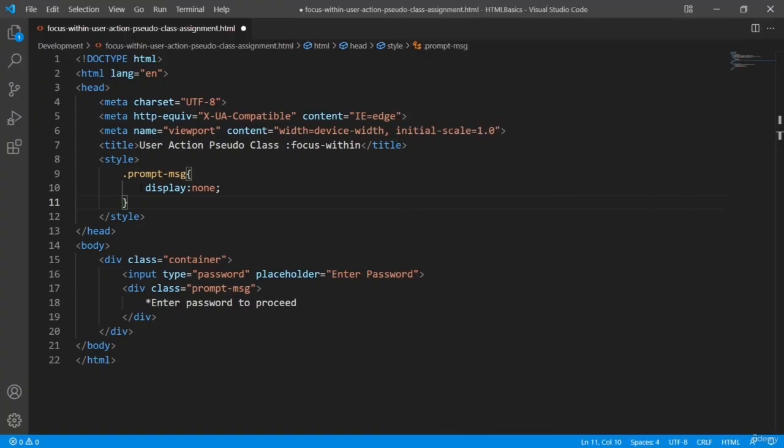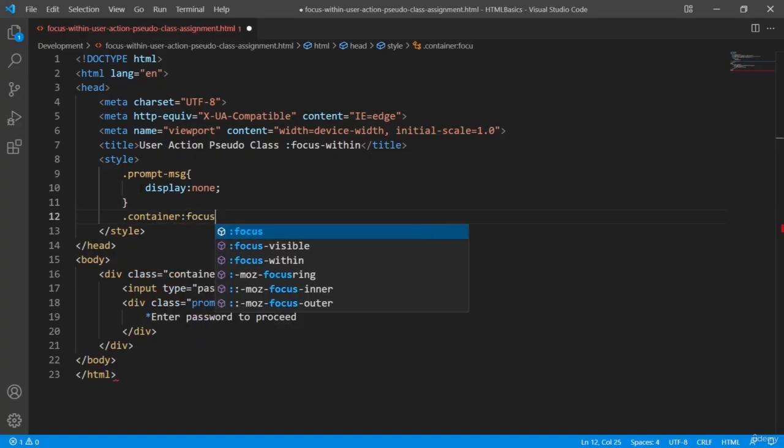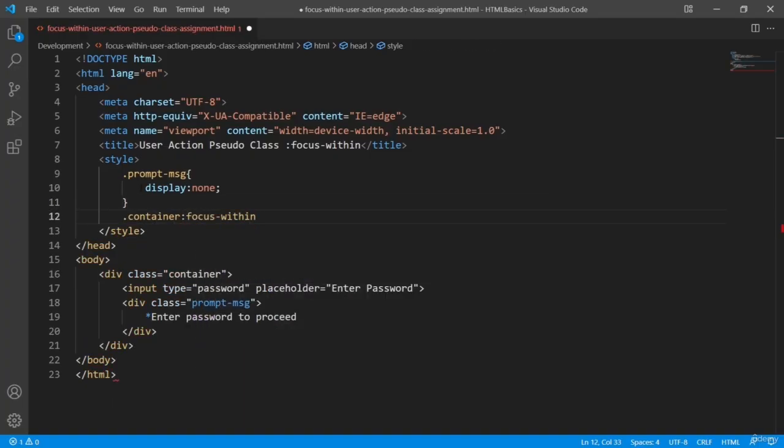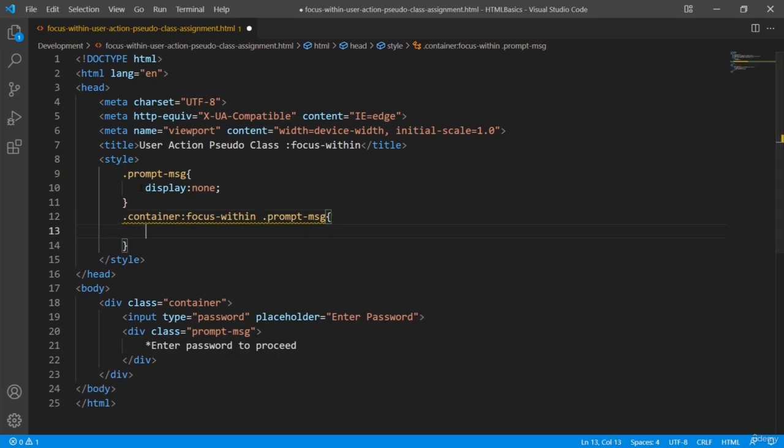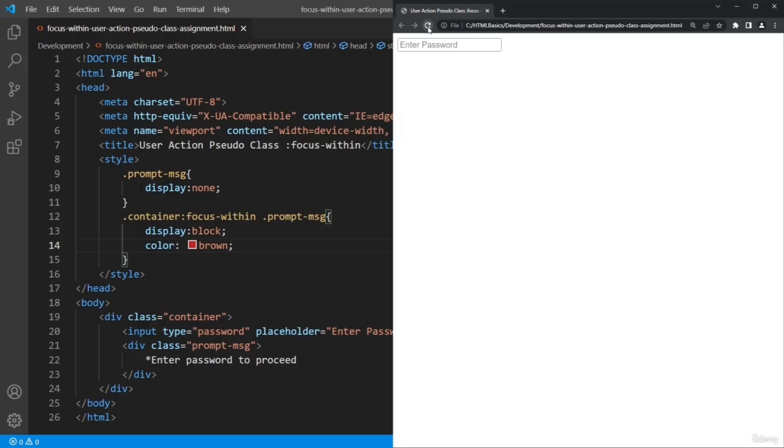Now I'm going to use the focus-within class on the parent div. So let me say .container:focus-within, and also I want to display the message, so giving the class name prompt-message here as well. Let me give a few styles. I'll say display and color. So in the browser you can see when I select the field, the message is getting displayed.